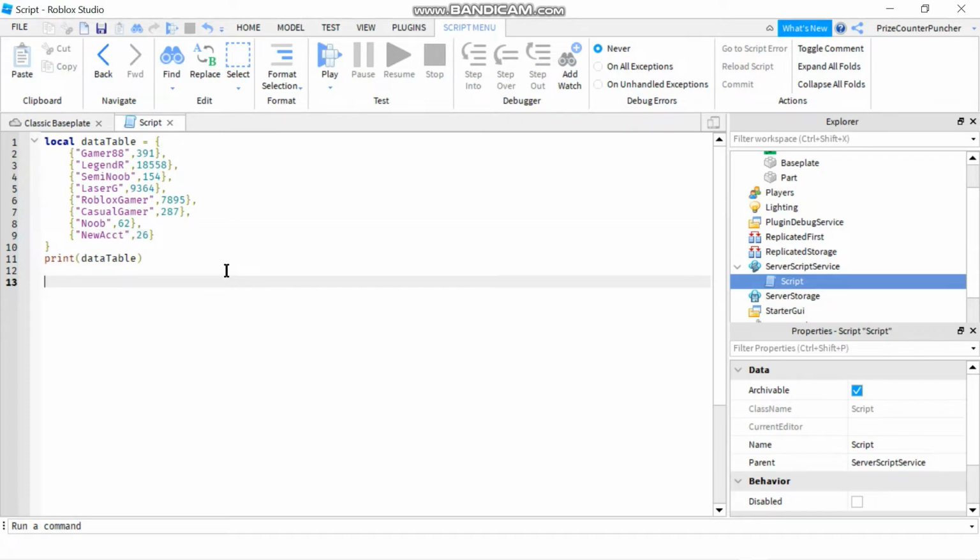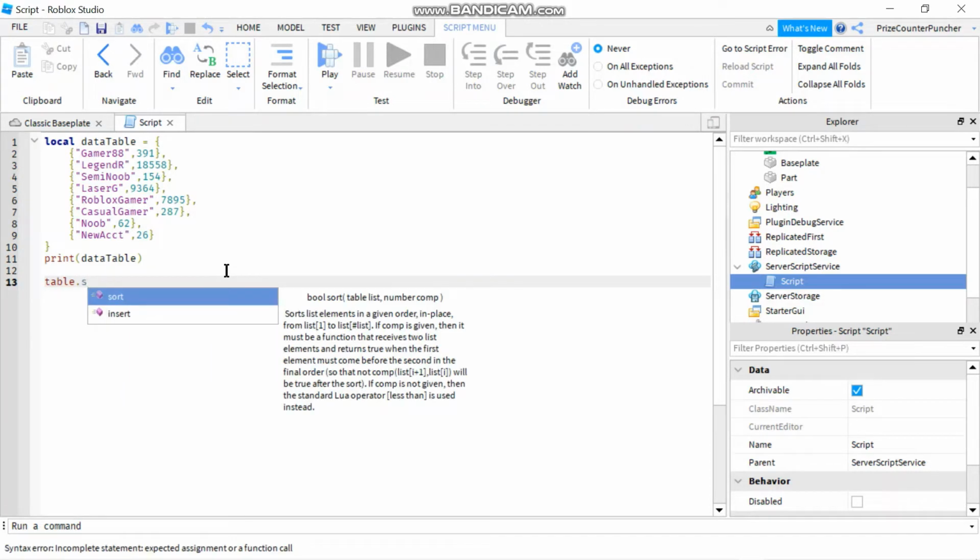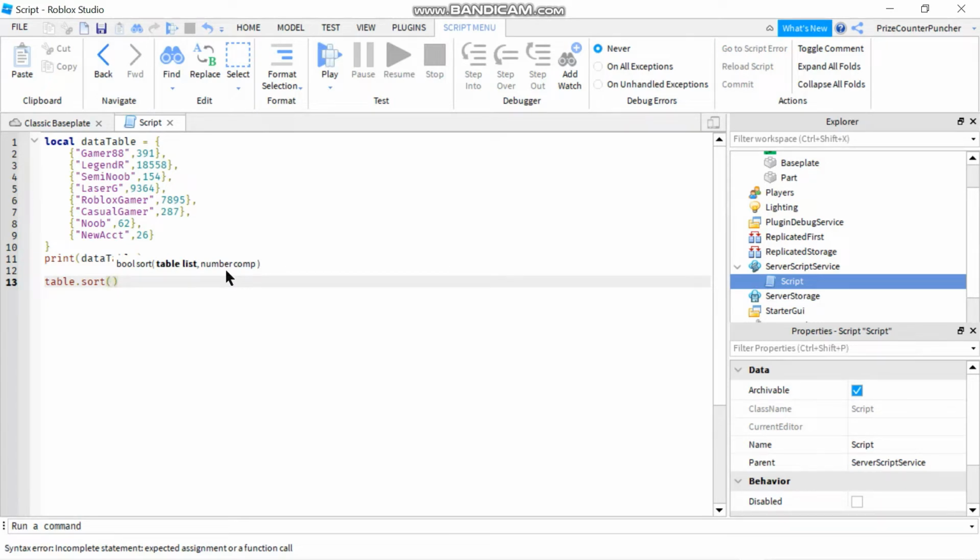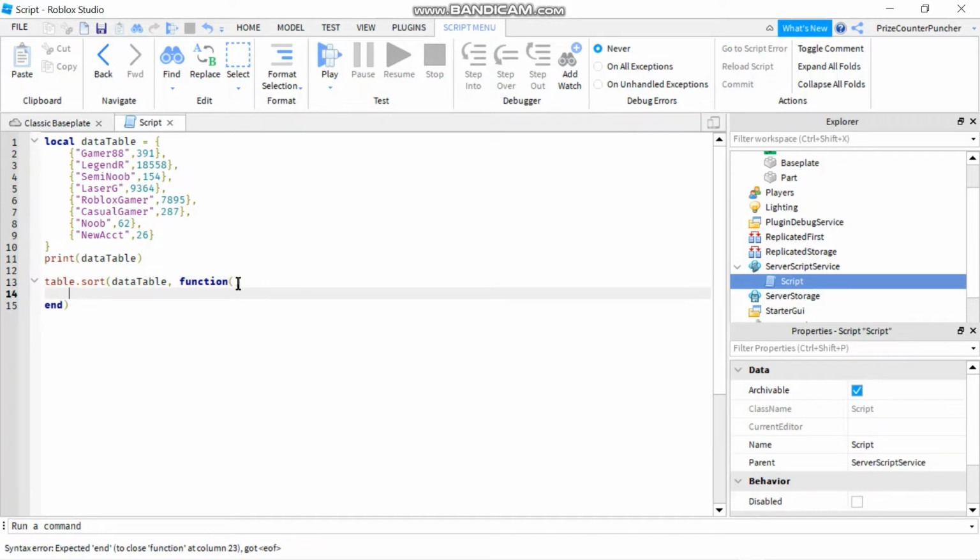So we're sorting it in descending order. To sort the table, you're going to use the table function .sort. The first parameter of this function is going to be our table name, so it's going to be data table, comma, function. And we're passing in two parameters. So we're passing in I and j, which are the two adjacent elements of the table. And for each of these elements, we want to compare the score. So the score is the second element of each of these.